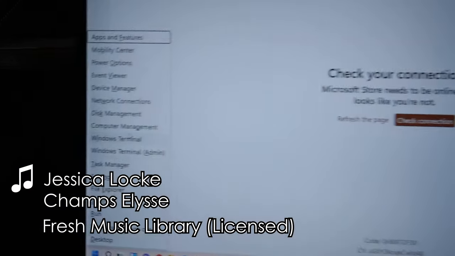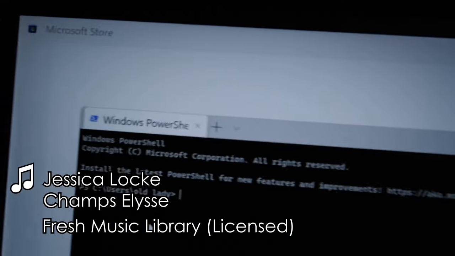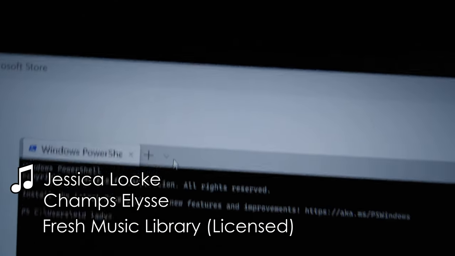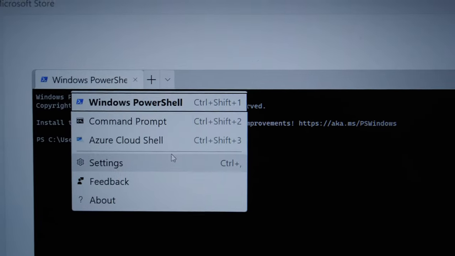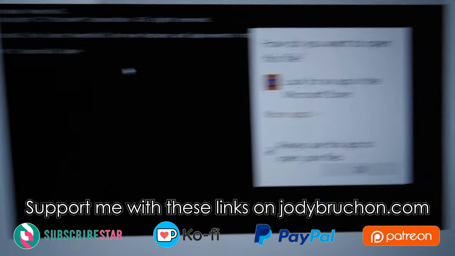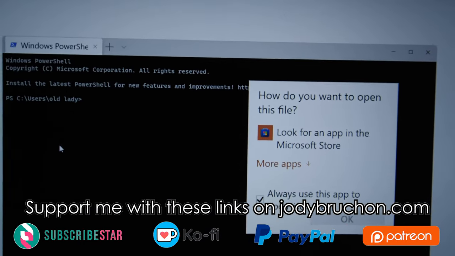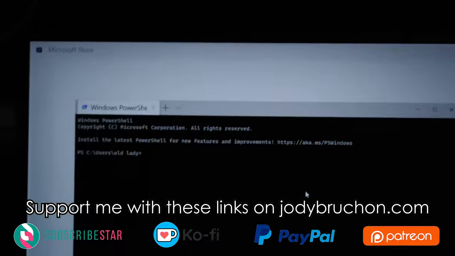I'll show you. Bring up Windows Terminal over here. Windows Terminal. If you go and try to change settings here, here's settings. Boop. It tries to open a JSON file. No settings panel for you, loser. But wait, there's more! Go down here.